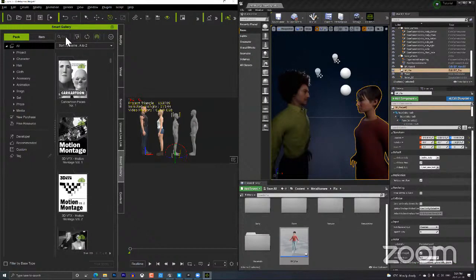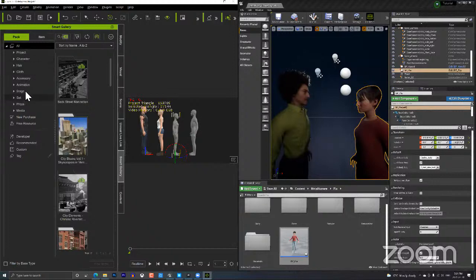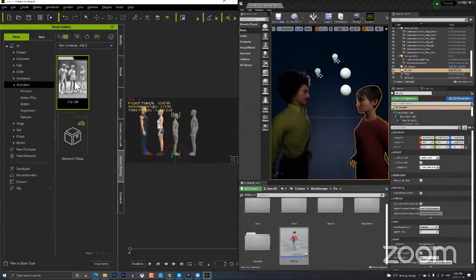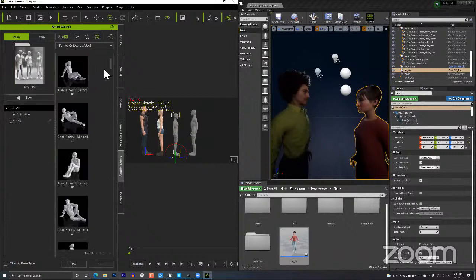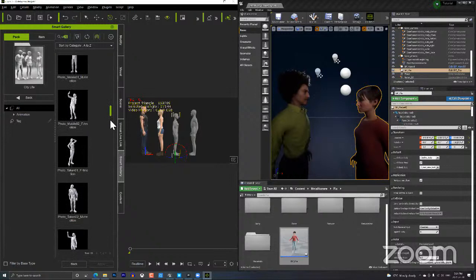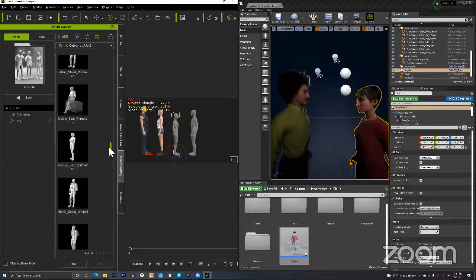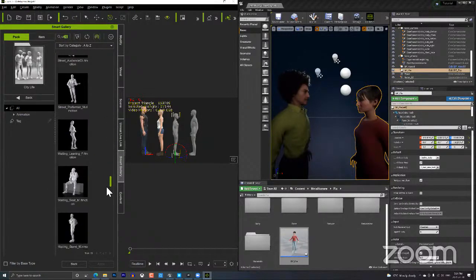Let's go ahead and search for a city animation pack that I've downloaded. This is called City Life. Pretty important pack, I think, for just your basic animations of your character. And you can see here it includes a whole bunch of animations.